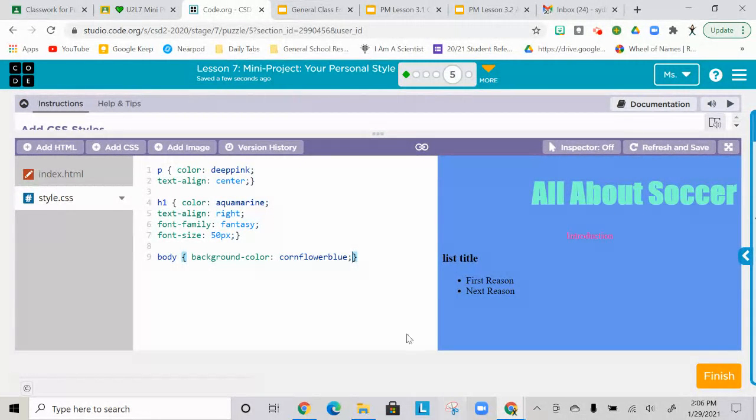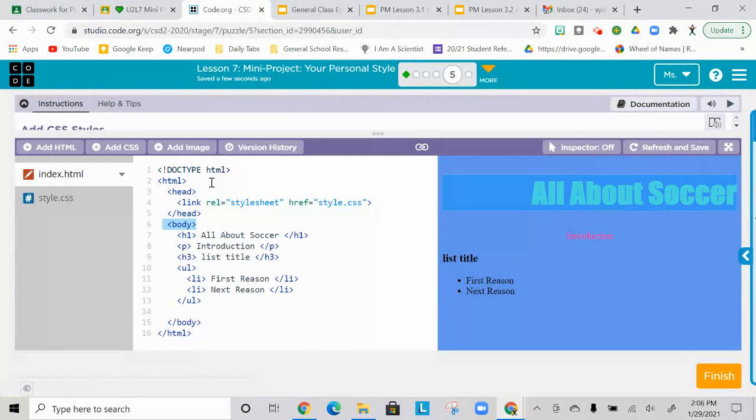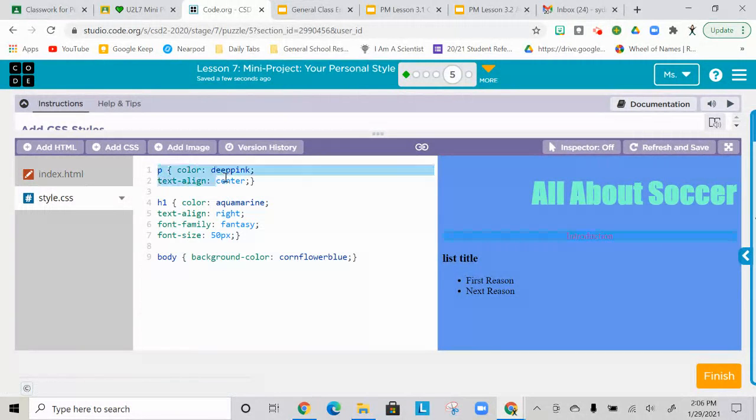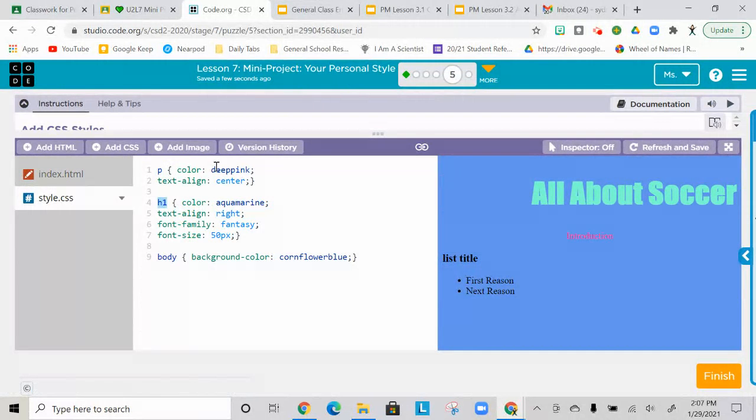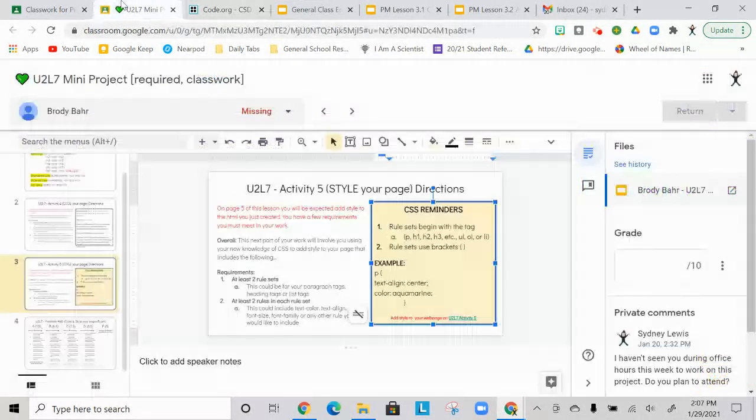But again, to summarize, for your style sheet, you don't need to link anything. It's already linked here. You just need to click on the style file, and then you'll need to make two rule sets. And the rule sets, remember, start with a tag. So like a paragraph or an H1, or you also have H3 for another list title. So you could start with an H3. And then you have to have two rules in each set. So that's like color, text align, font family, font size, background color, etc. And if you correctly type it all in, it should show up right away on your page on the right hand side. So the style sheet's not too tricky.